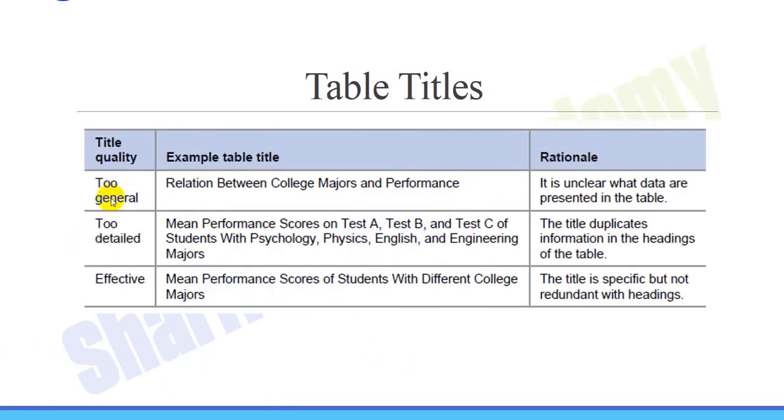Okay, for example, this title is too general because it doesn't specify enough details for the readers to understand what the content is. So it is unclear. And this title is too detailed. Okay, this means that this is not going to represent a table. This is also not going to represent a table. Neither this one nor this one.